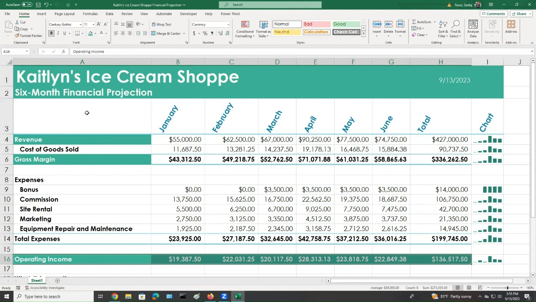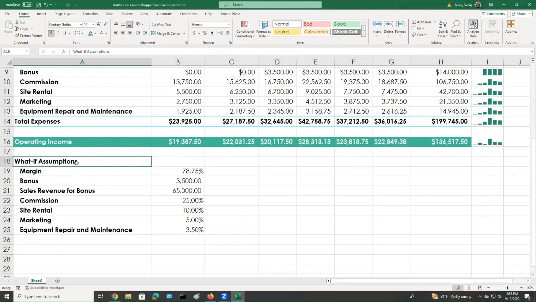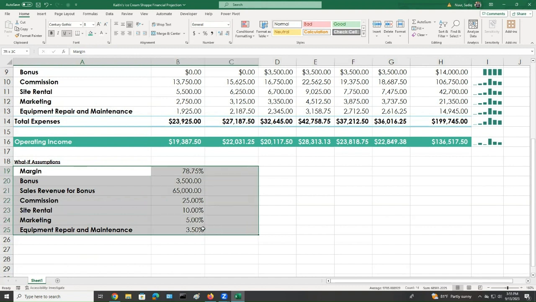Now next is that we have to go to A18 and then we need to change the size to 8. And we want to underline. And then we have to go to A19 all the way to B25. And then we want to change the size to 8.